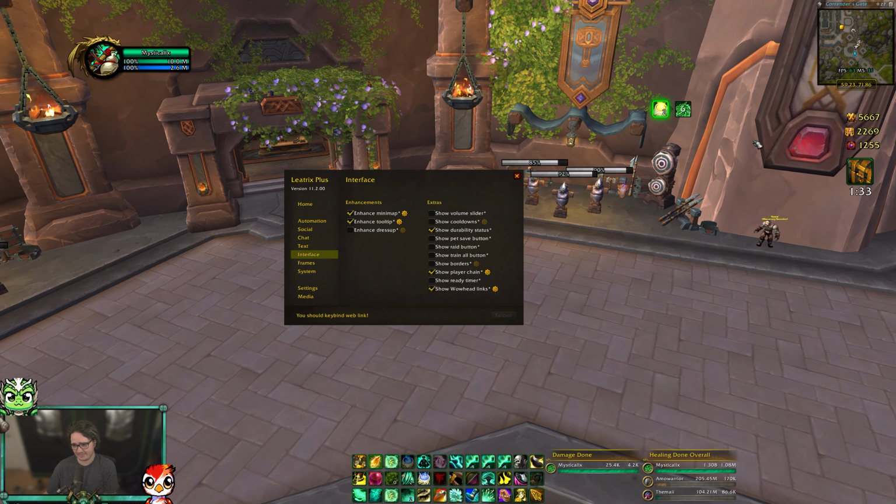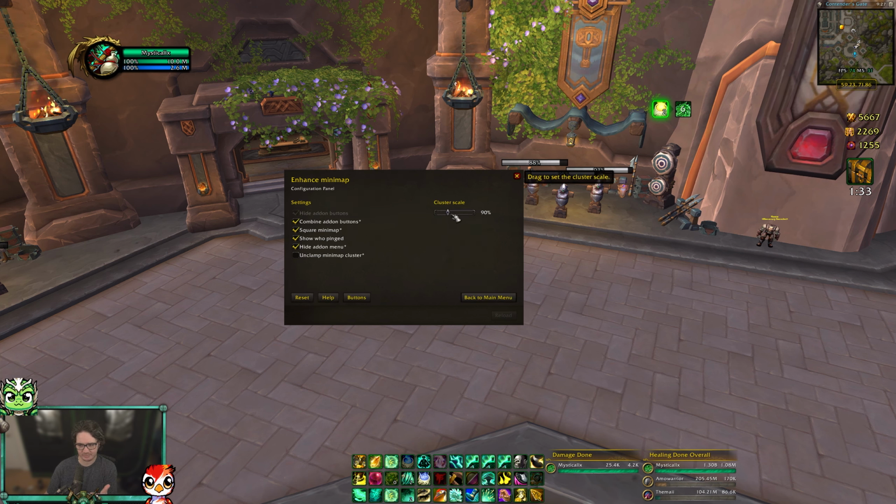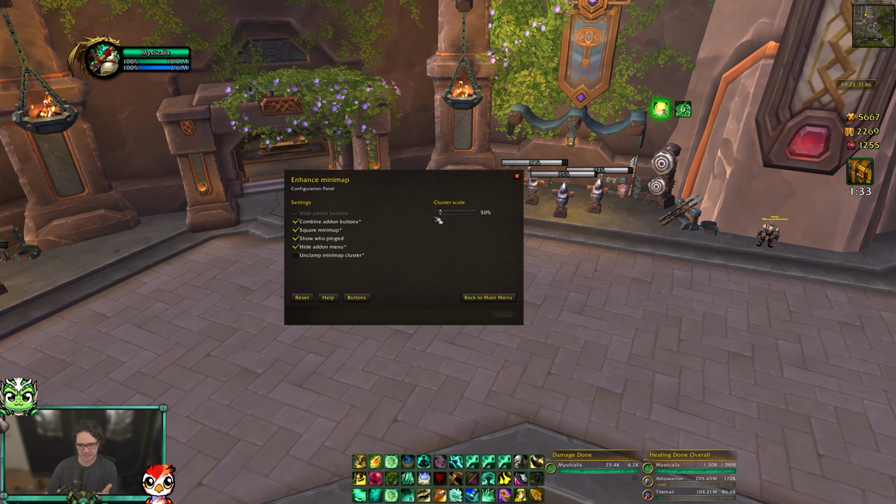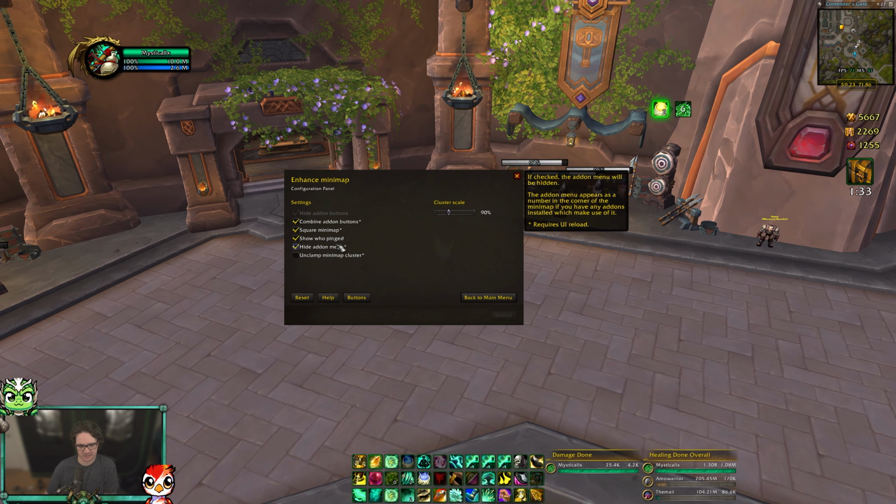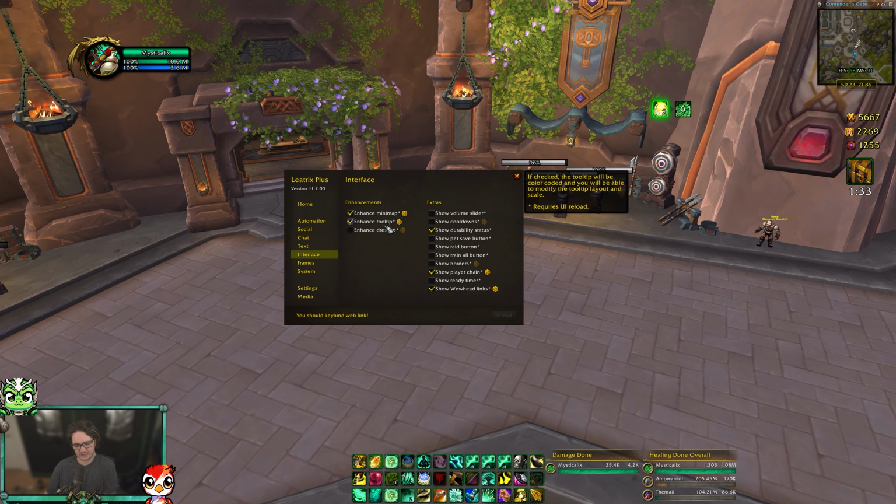Interface, so enhanced minimap. This is my minimap, by the way. This is just an entire minimap, and you can change it, which is just insane. You could change the size of it. You can hide the add-on menu, so when you hide it, all you have to do is right click and it opens up, which is really good. A lot of things you can do in here.